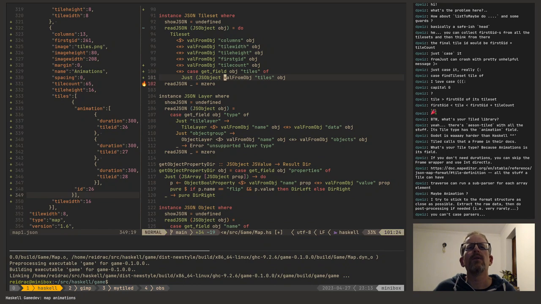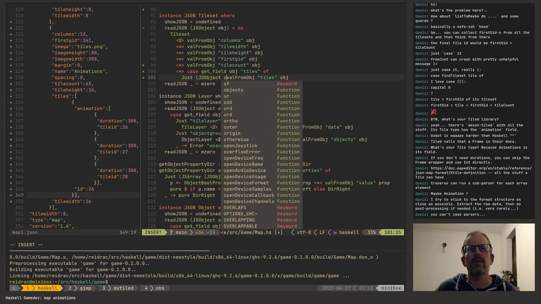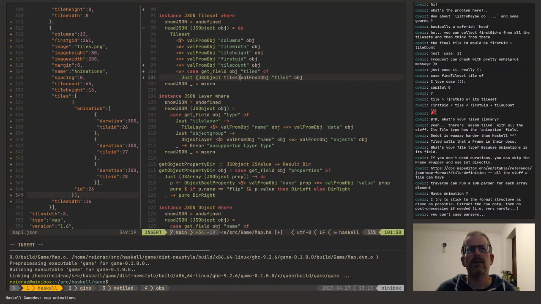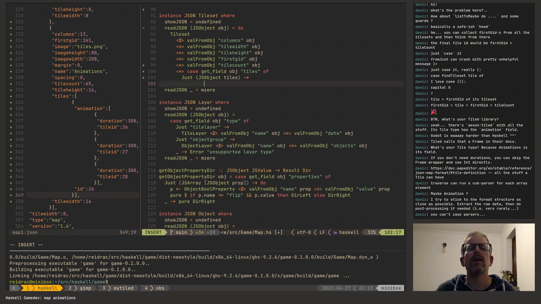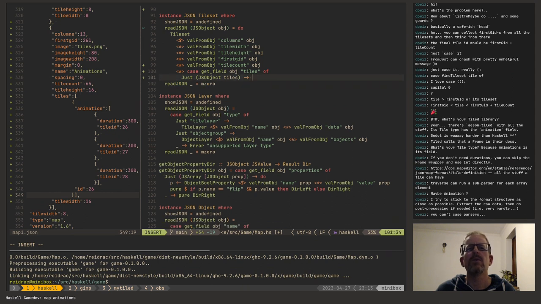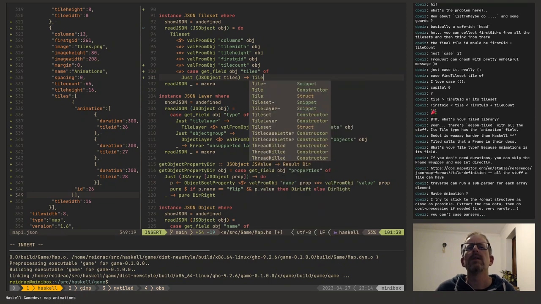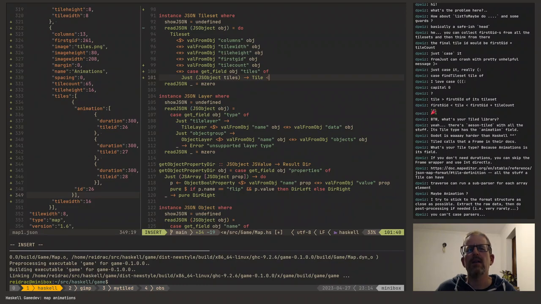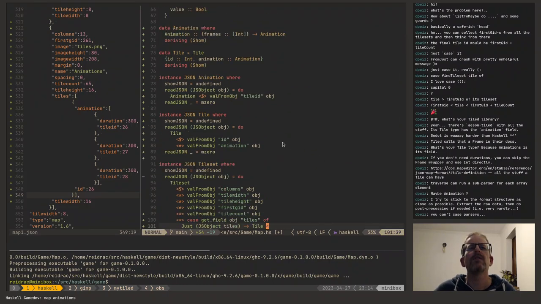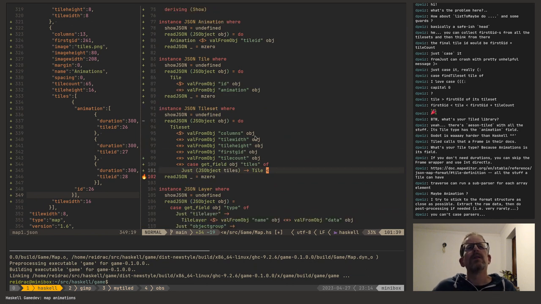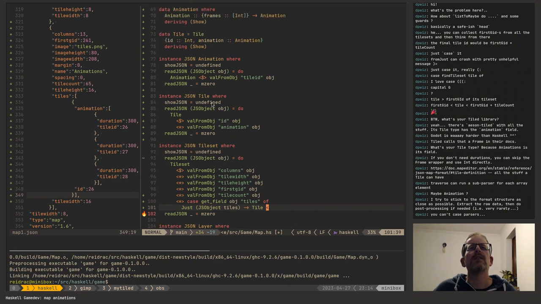So wait a minute. So yes, object, and this is tiles. Then what I do is... I'm just lost. What I was doing. Then I just do... Tile. Sorry, I'm just lost now. So tiles is a list of tiles, right?